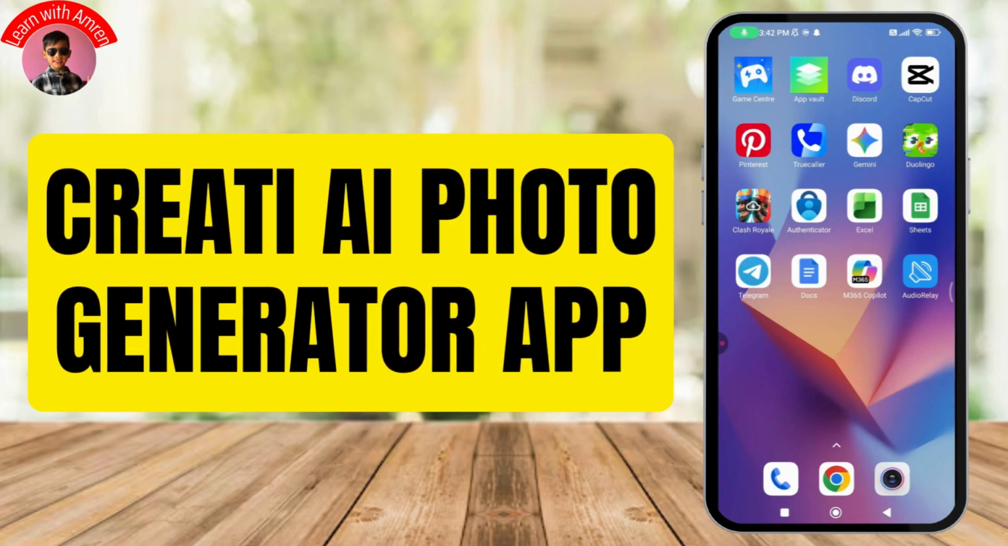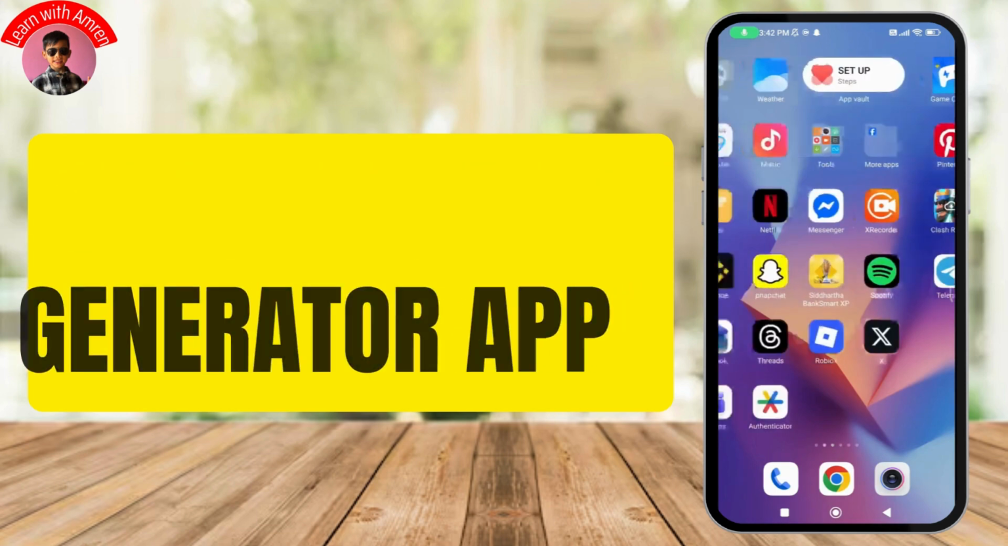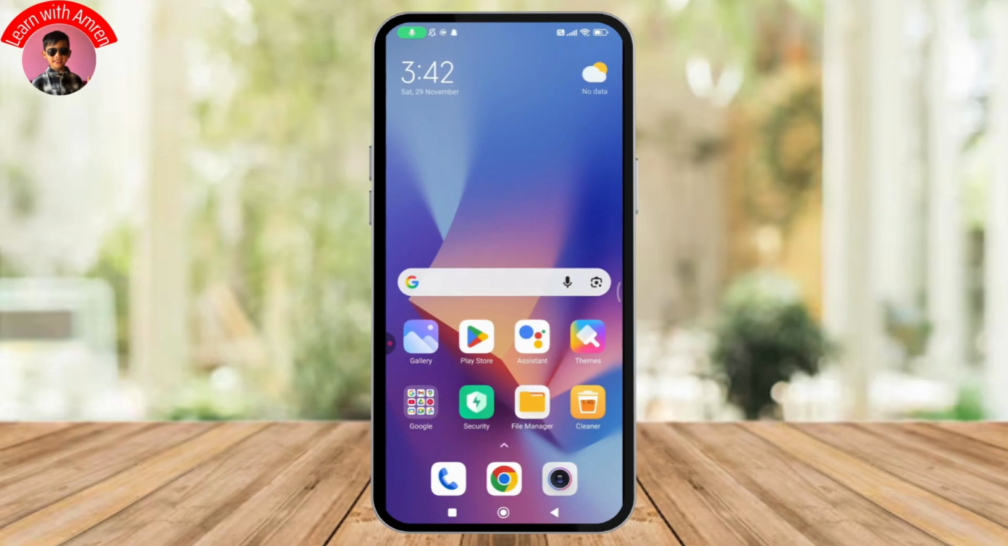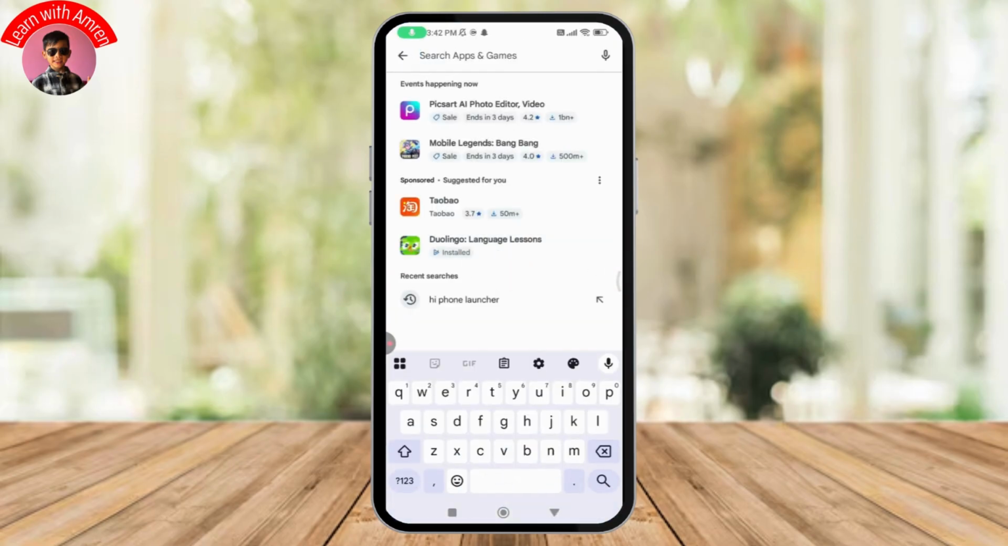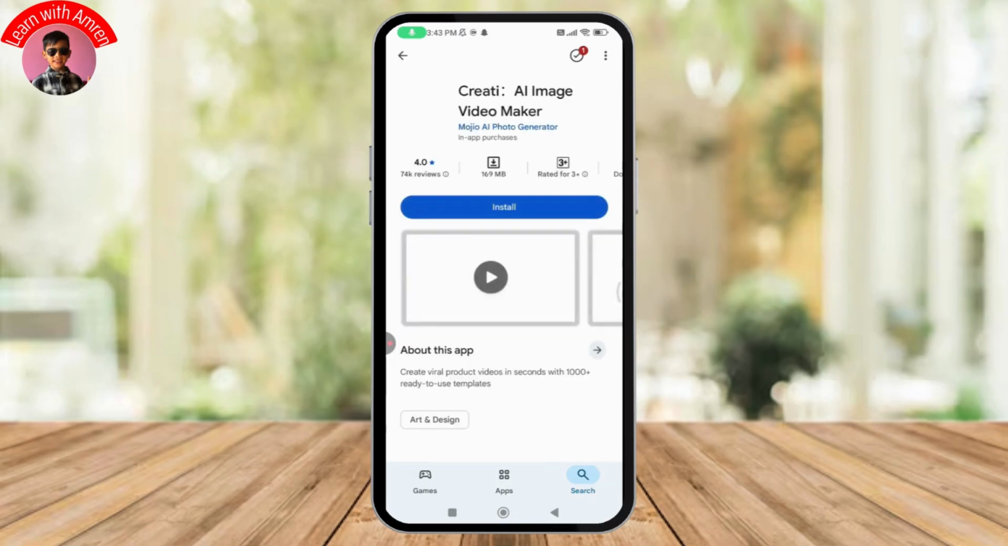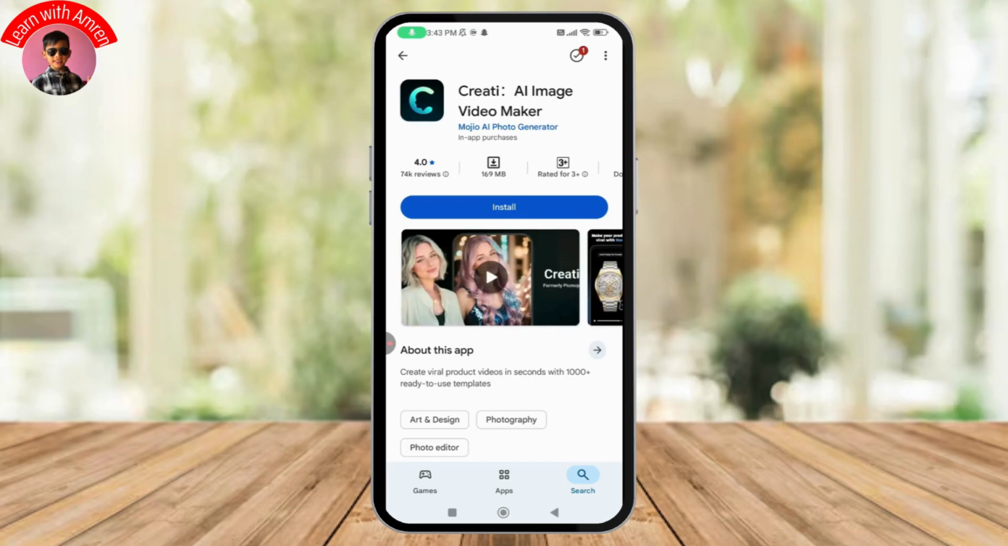Create AI Photo Generator app. So if you want to know about Create AI Photo Generator app, then first, just open up your App Store or your Play Store and search for the application, which is Create AI Image Video Maker, which is also called Content Creator app. And once you have this application, if you want to install it, you can simply tap on install.